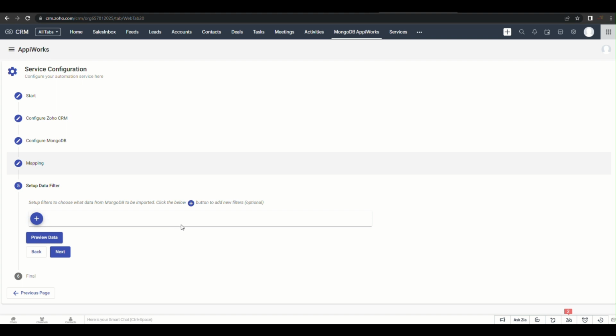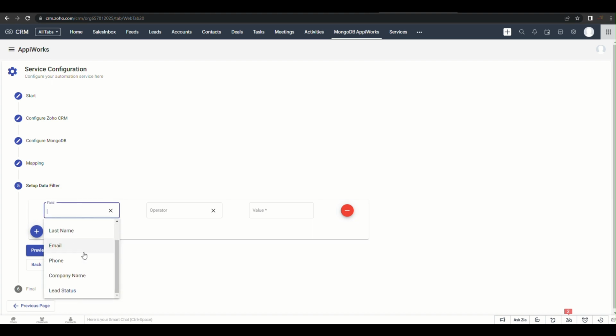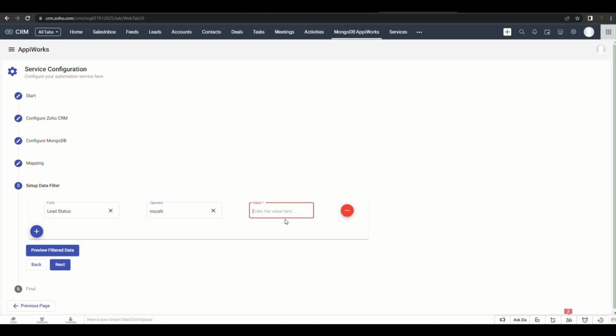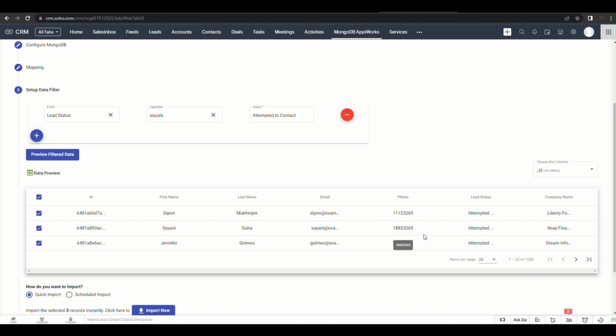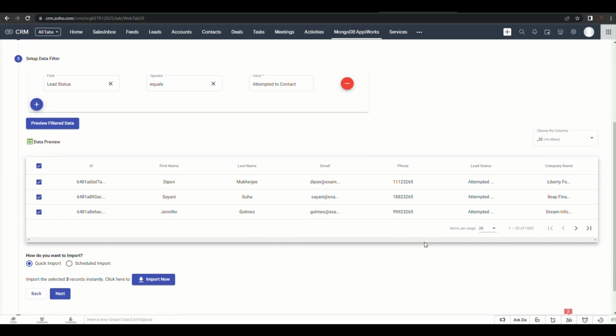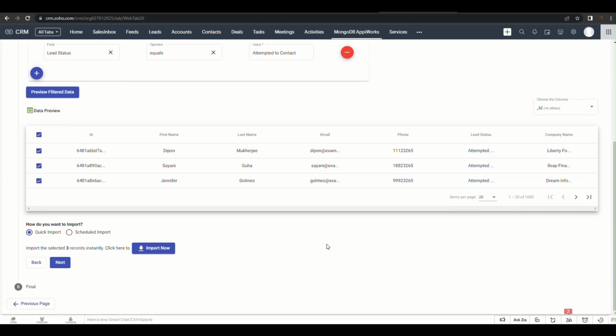In this step, we need to set up the data filter. Here you can preview the data and choose only the records which are to be imported. Click on the plus button in order to add filters as shown here. Filters are optional. In case no filter is set, it is supposed to fetch all data from the data source. Once the filter is applied, click on the Preview Filtered Data button to fetch the records. Here you can see that the filtered data from the database has been displayed.